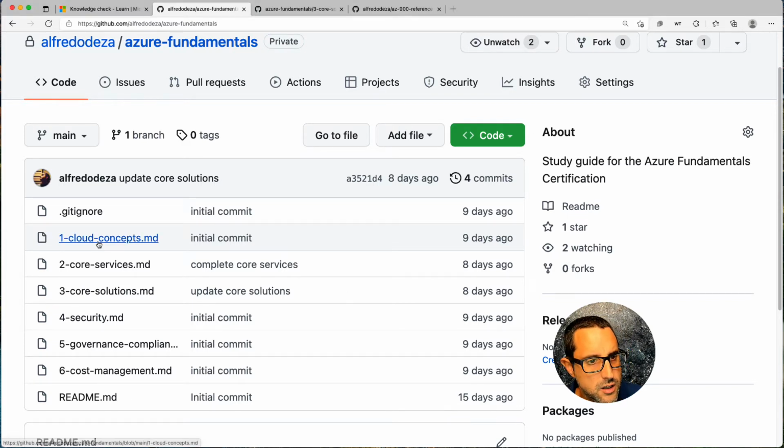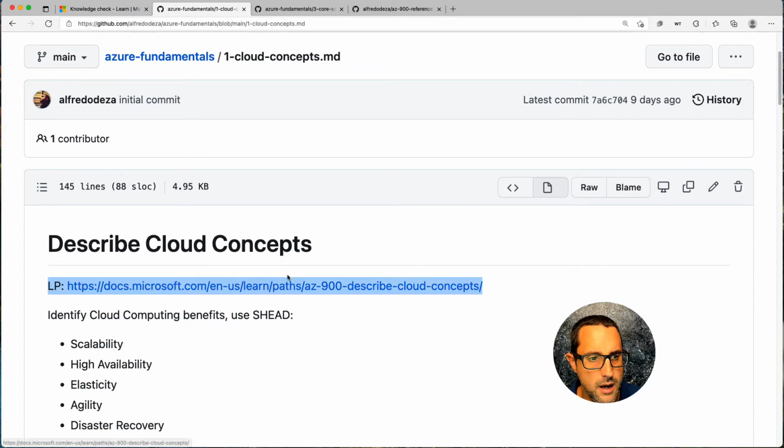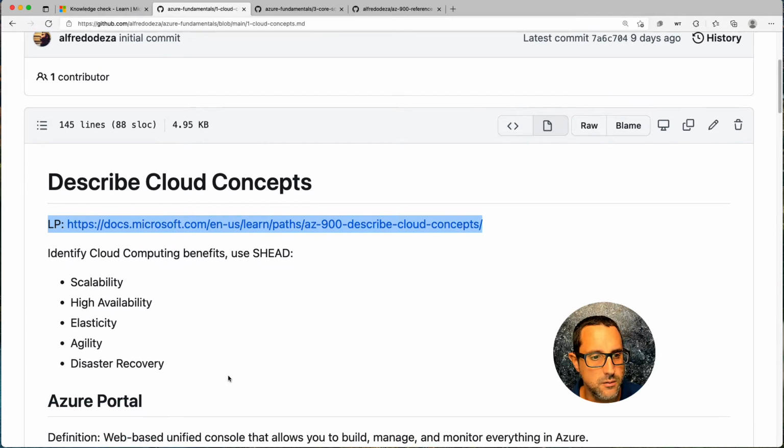So let me click here. Say, for example, cloud concepts. And then at the very top, I add the link for the learning path so I don't get lost, and then I start summarizing, right? In this case, cloud computing benefits. I use this acronym, SHAD, which is scalability, high availability, elasticity, agility, and disaster recovery. These are things that you're gonna see in the exam, in the certification.